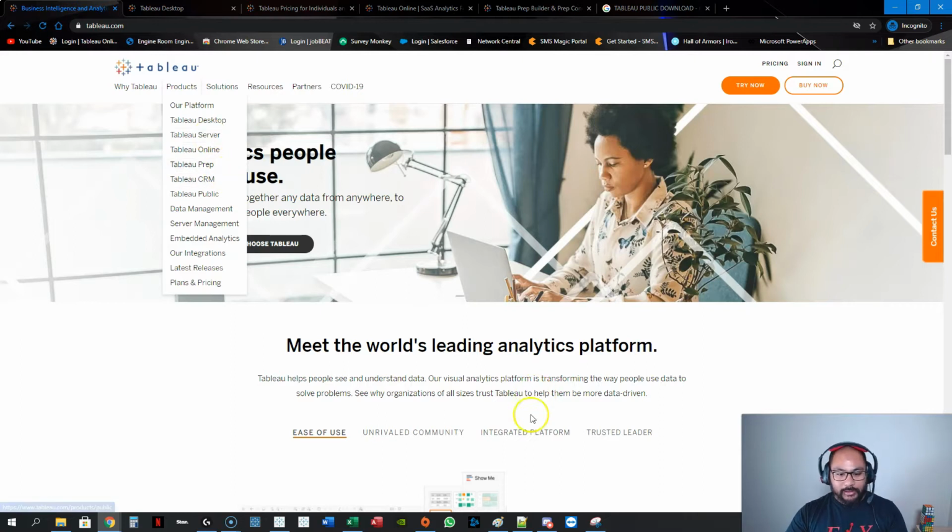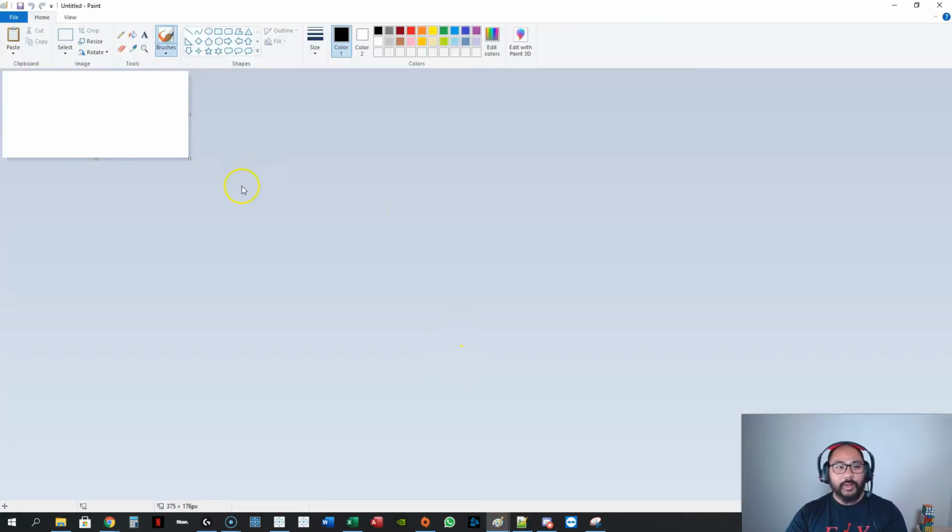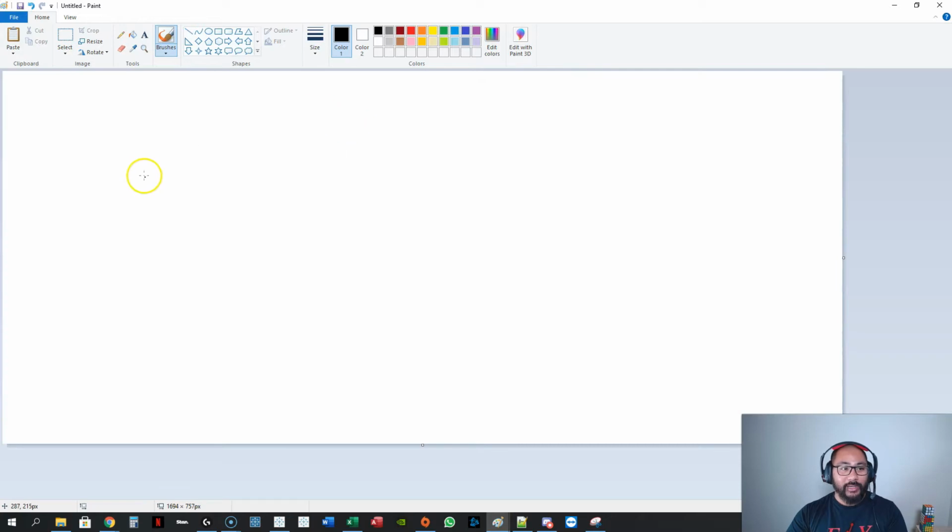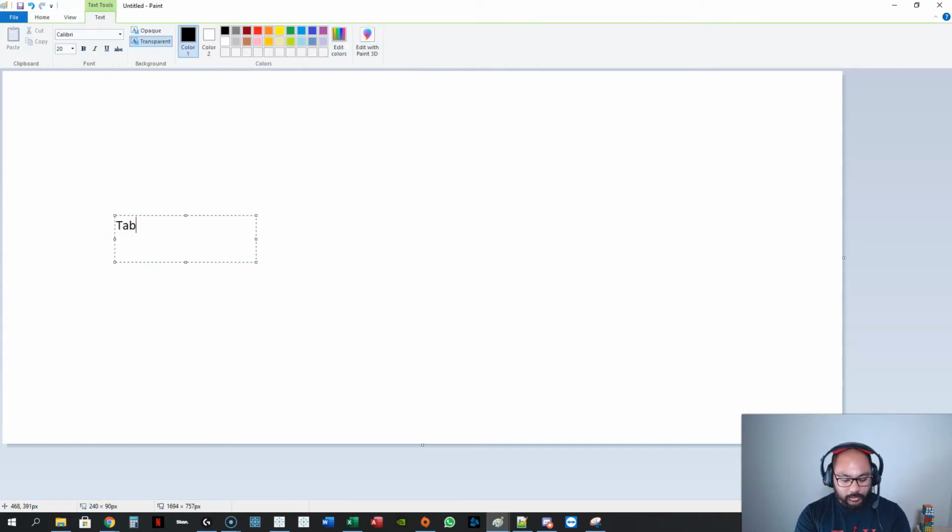Let's do a simple example. I'm going to open up my trusty Microsoft Paint. Tableau is actually made up of several pieces. Let's start with Tableau Desktop. So Tableau Desktop is the visualization tool. This is where you're going to be feeding data in and creating those visualizations. Then there is another tool called Tableau Public. Tableau Public is actually two things: the tool itself and the website.